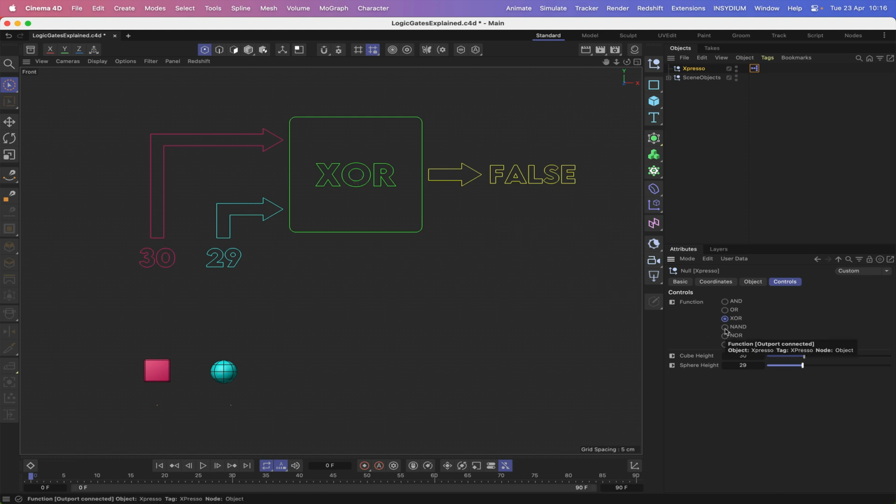Moving on from here, we've got the NAND, or the not AND. Let's select that. This does the direct opposite of the AND. So if we were to set both of these to 50, and at the moment we can see that we've got a true output because one of them is set to 50 and one is 29, and it's okay with that. But let's set this one to 50, and now we get a false output. So it's doing the direct opposite of the AND. If they're both 50, the output is false. If one or the other of them is 50, it's true.